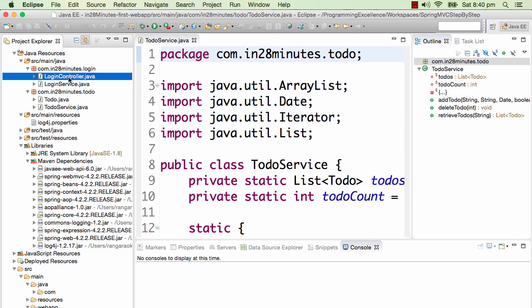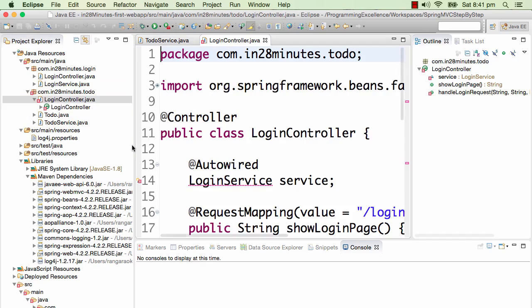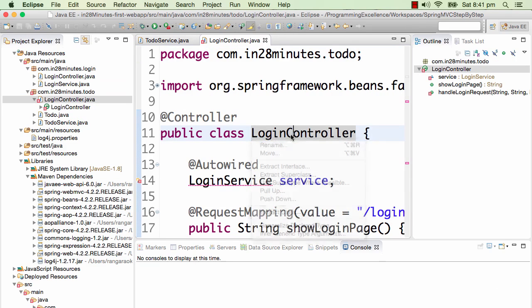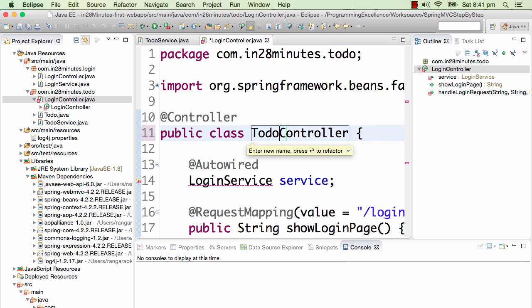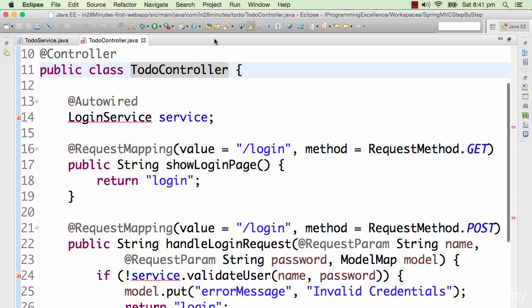That's basically creating the controller which would be handling the to-do request. So what I'll do is copy the login controller. I'm pasting it into the to-do package, and I'll rename it also. I don't want to call this the login controller. I'll call this, for now, to-do controller. Let's go ahead and continue. There'll be a few problems in here. We'll fix them one by one.